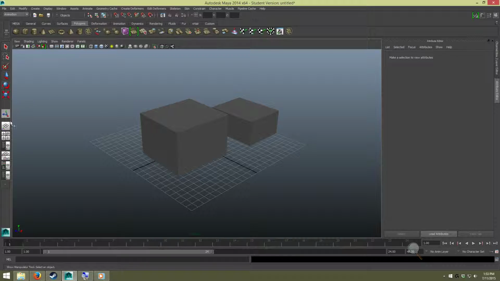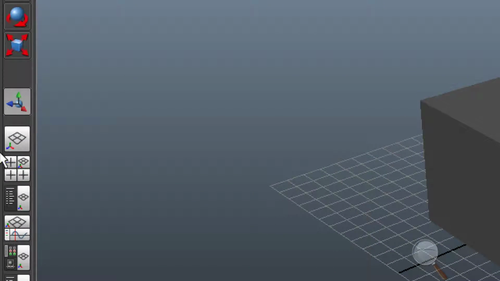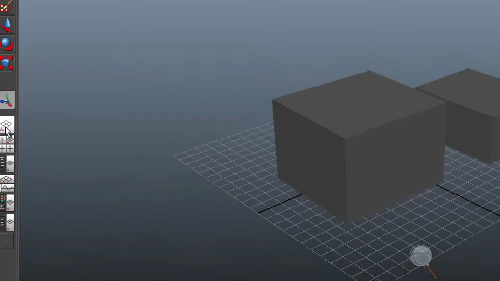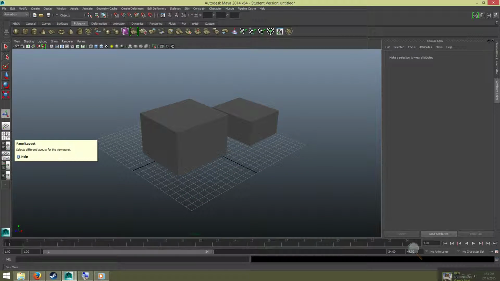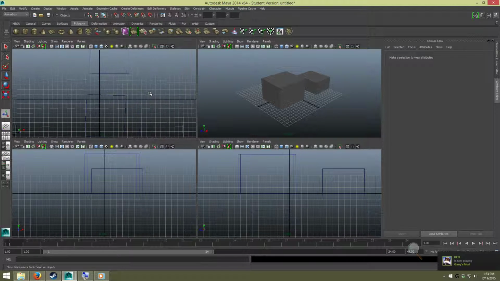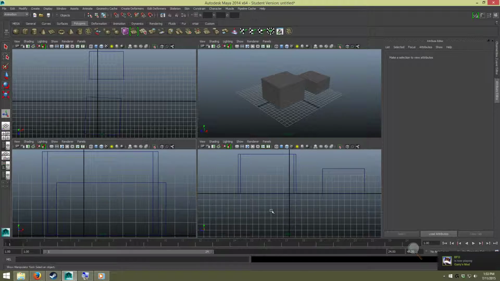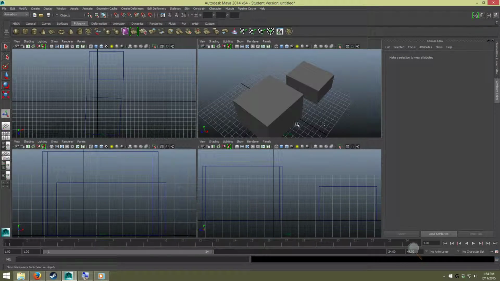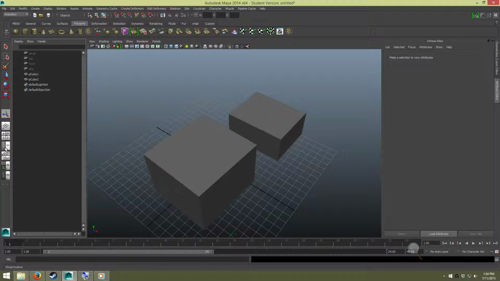So just beneath our QWERTY toolbox is the panel layout area. Now by default we're just in this one panel here. It's a single perspective view. We can go down to 4 view if we wanted to, and that would show us a top view, a front view, a side view, and still the perspective view that we had before. We could also go to the perspective/outliner layout here. This shows us our perspective view over here and our outliner here.